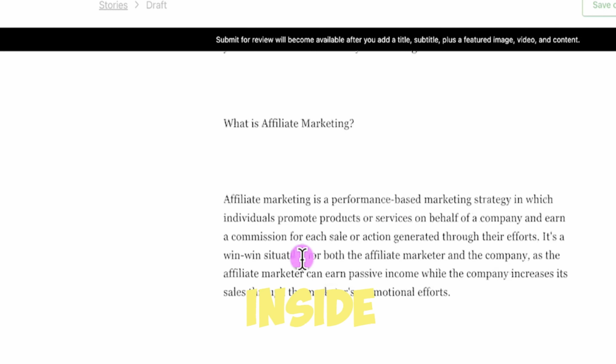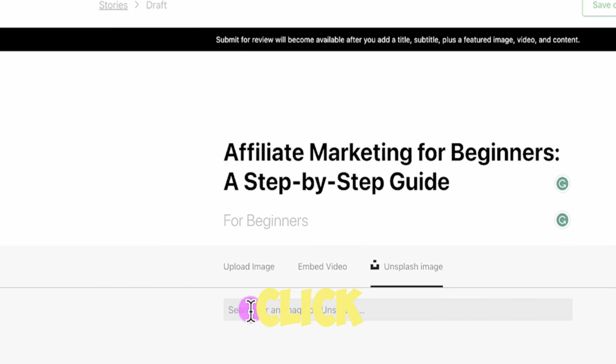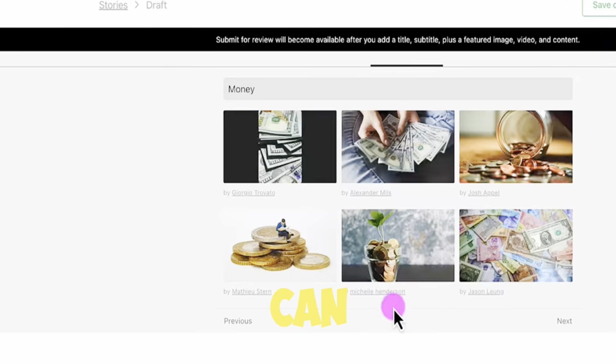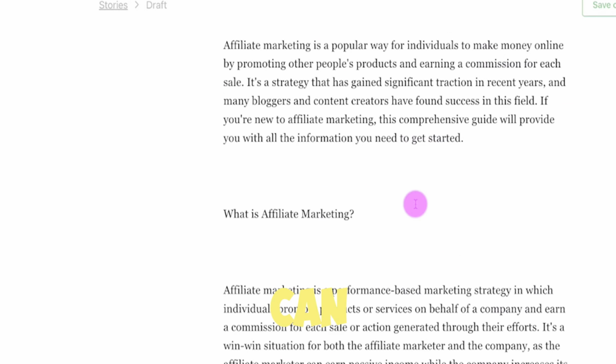Now, what we need to do inside this article is a couple of things. Number one, we can add an image to this article. That's the first thing that we need to do. So you come over here, click onto this Unsplash image, and then you want to search for an image. You can just type in money, hit enter. It's going to show you something like this. So we can grab that, okay?